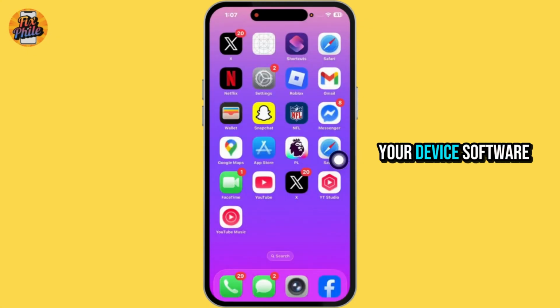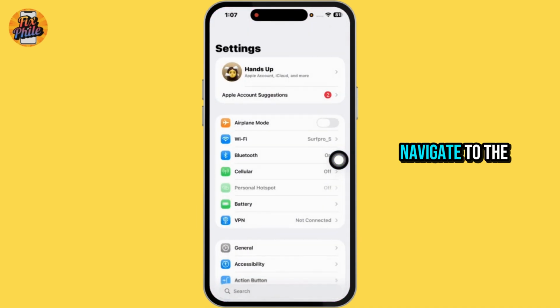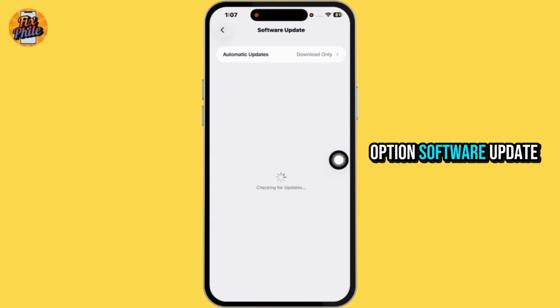Next up, update your device software. For that, launch settings, navigate to the option General, click on the option Software Update. If any updates are available, just update it.